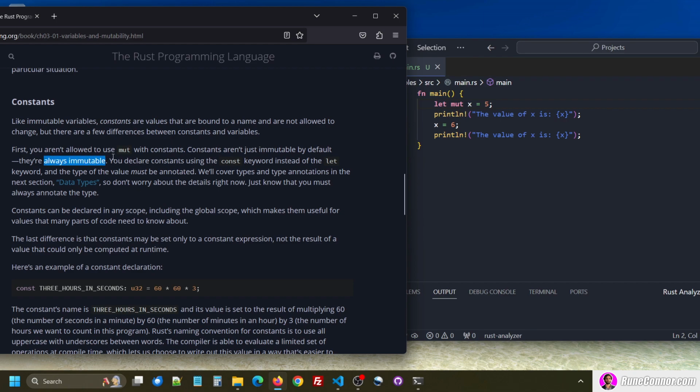Interesting. Okay, so variables in Rust are like constants, but constants in Rust are like double strength constants, I guess. They're always immutable. You declare constants using the const keyword instead of the let keyword, and the type of the value must be annotated. Okay.